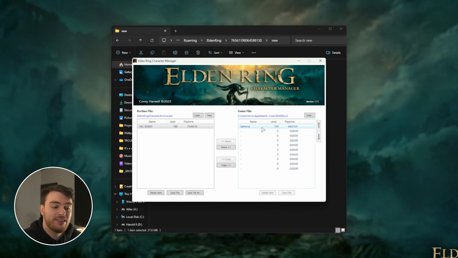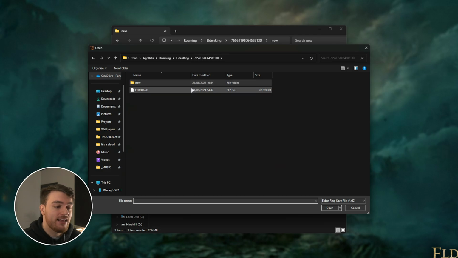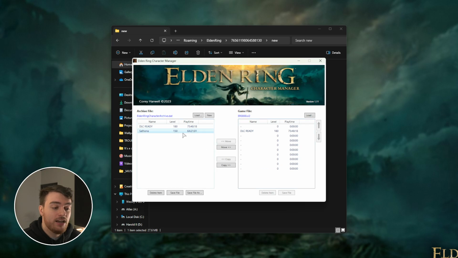Open, and now you can see a name of a character here. We'll copy it to the left side, as such, and now we have two different characters backed up in our cache folder or archive folder. Now, we'll need to load our actual save file, so load, then we'll head back and select our normal actual save file. Click open, and now, just like that, we can copy this player file from the left to the right, and now it's accessible in-game.